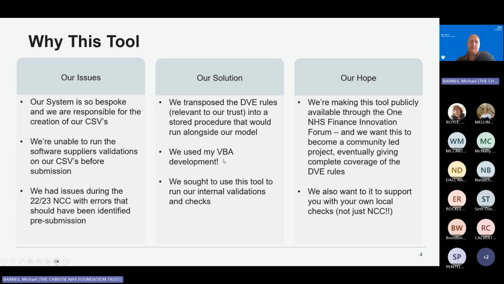If we're using this VBA development and looking to standardize it, we could create this little shell, this little box, that we could hand to any other trust in the country, and with minor tweaking they can get it running on their end as well. That would be fantastic. It would be a solution not just for us, but for other trusts around the country potentially in the same position. Even if your software supplier runs some of those checks, I am aware that some are only on the first month's file, so they won't pick up any subsequent months' errors. So again, it might be useful.